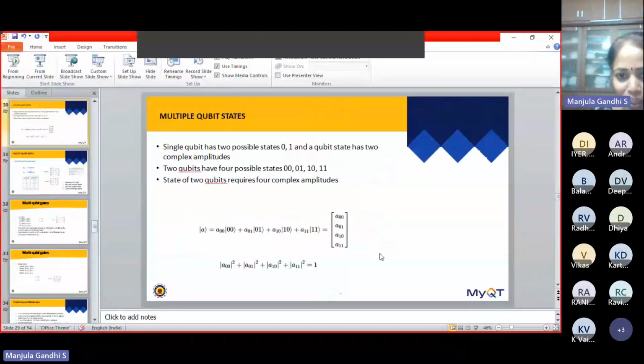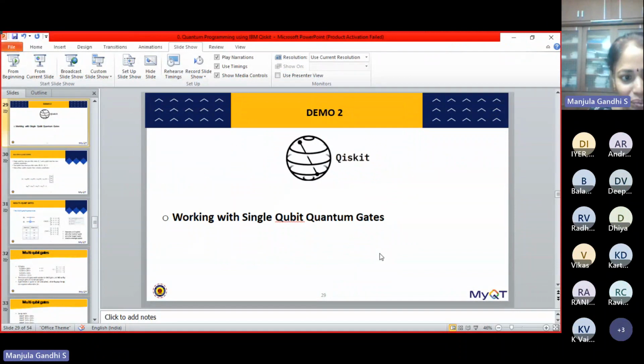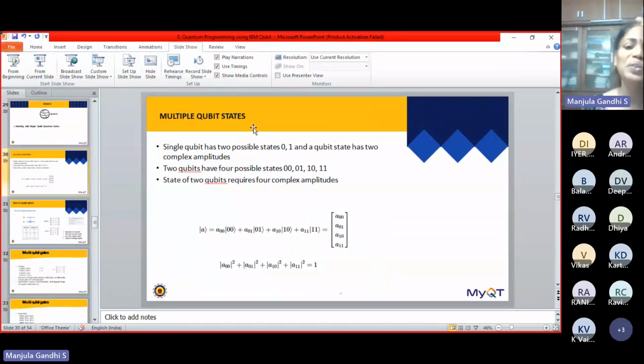Can you see my PPT? Yes, ma'am. So this is multi-qubit gates. This is a 2-qubit representation where we have ket A represented using 0, 0, 0, 1, 1, 0 and 1, 1. So all 4 combinations. The sum of the squares of your amplitudes should sum up to 1, just as we had in single qubits. So the sum of A 0, 0 square, all these things is going to be 1.